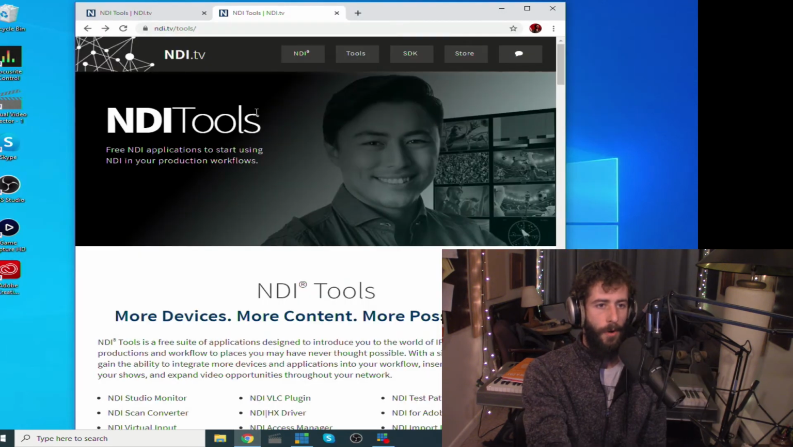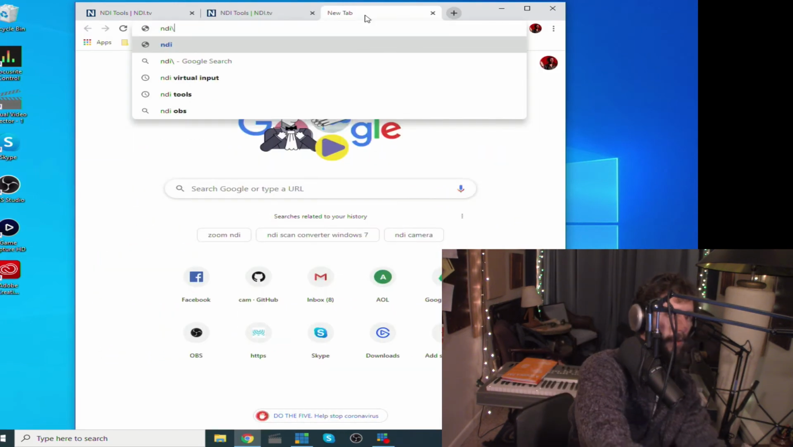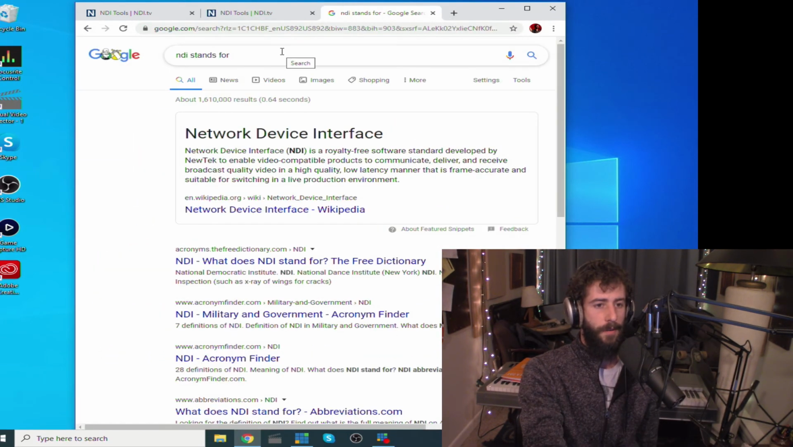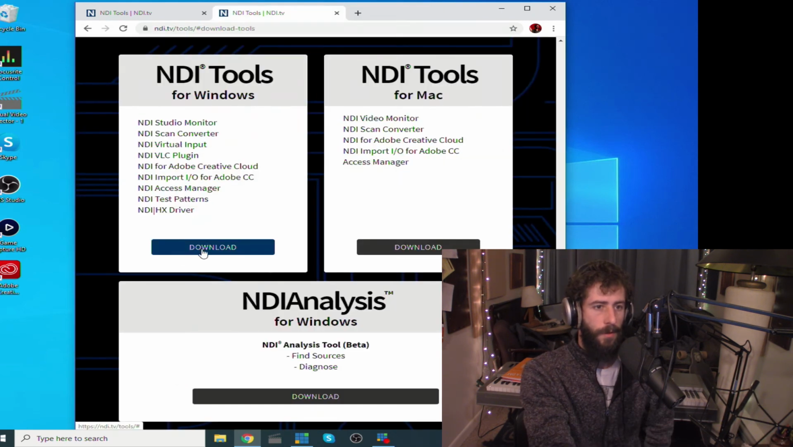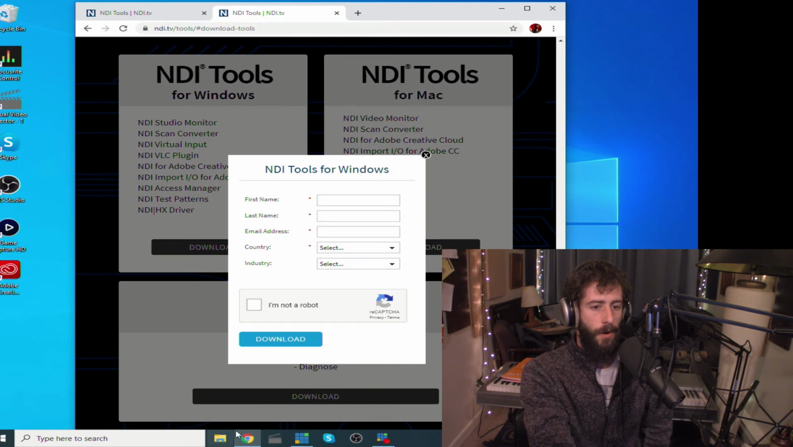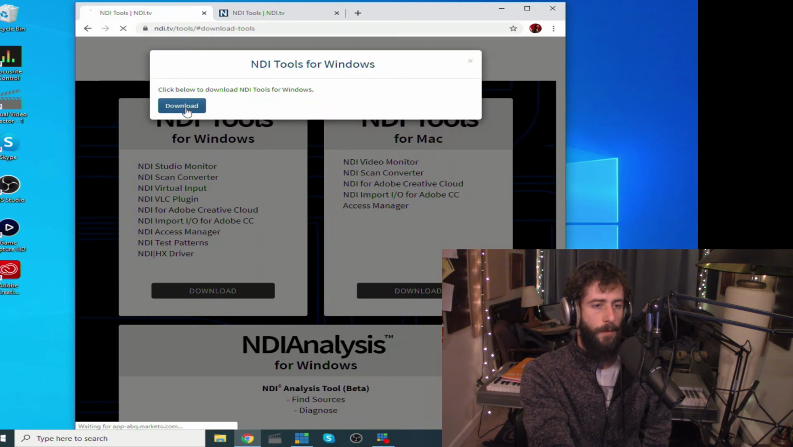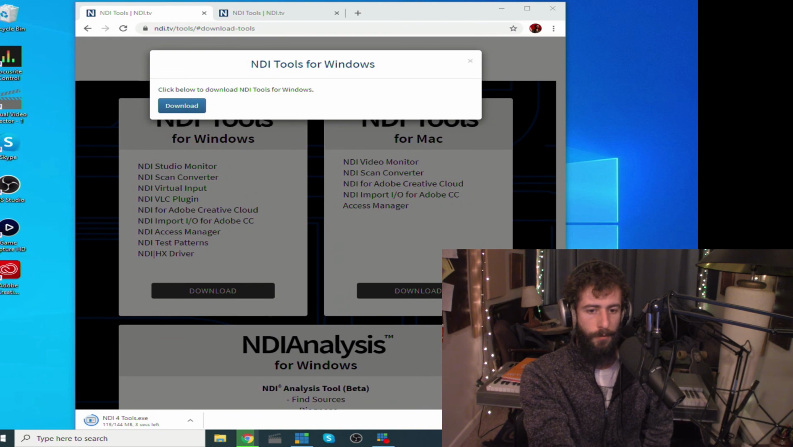So we need one more third party. It's called NDI. What does it stand for? NDI, Network Device Interface. We're going to download right there. What this does is this connects the audio from OBS to Skype. So after you fill in all the information, it'll prompt you with the download window. You download for Windows. You should see it in the bottom right-hand corner of your screen.